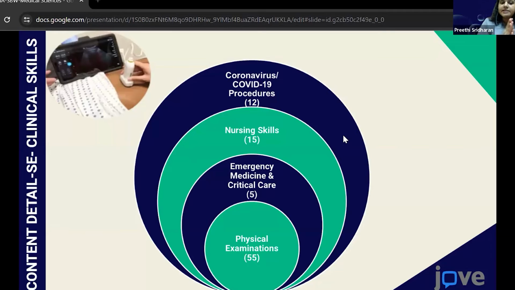And the second section, that is emergency medicine and critical care, has 5 video lessons covering procedures that are commonly employed in emergency and intensive care settings. And as a third section, nursing skills, which offers 15 video lessons demonstrating medication preparation and administration by the nurses, focusing on the safety checks, considerations, dosage calculation and common errors of medication, which are all very important skills for any nurse.